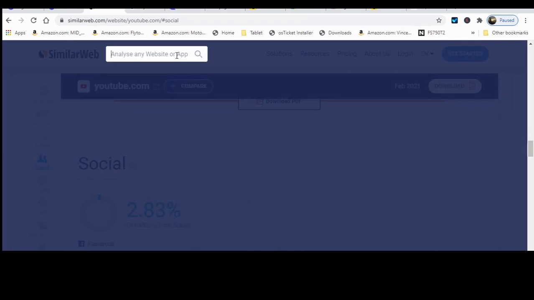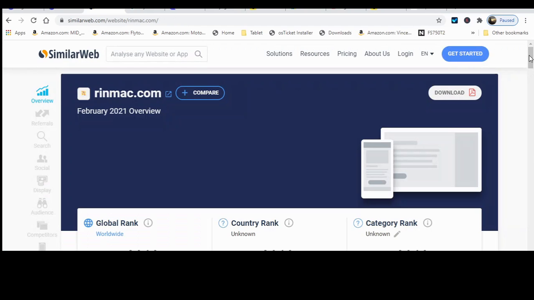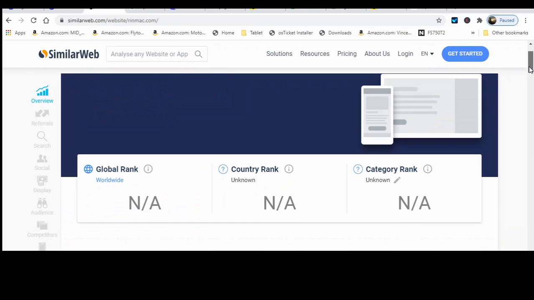One thing about Similarweb I will say is that sometimes for sites that are not frequently visited, or sites that are not as popular as YouTube or Google, you're not gonna get that much information. So like if I want to do remap.com and see what the traffic there is, if I'm not getting enough traffic, guess what, it's just gonna say not applicable.